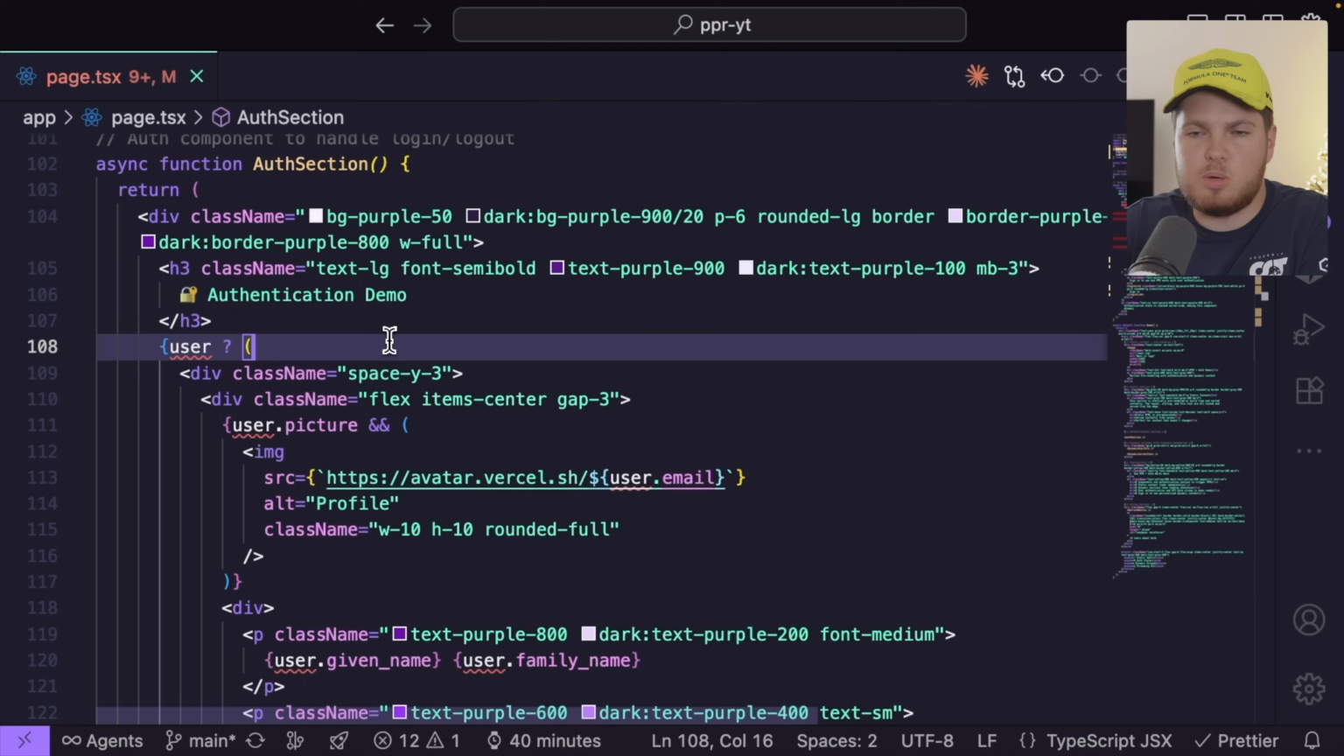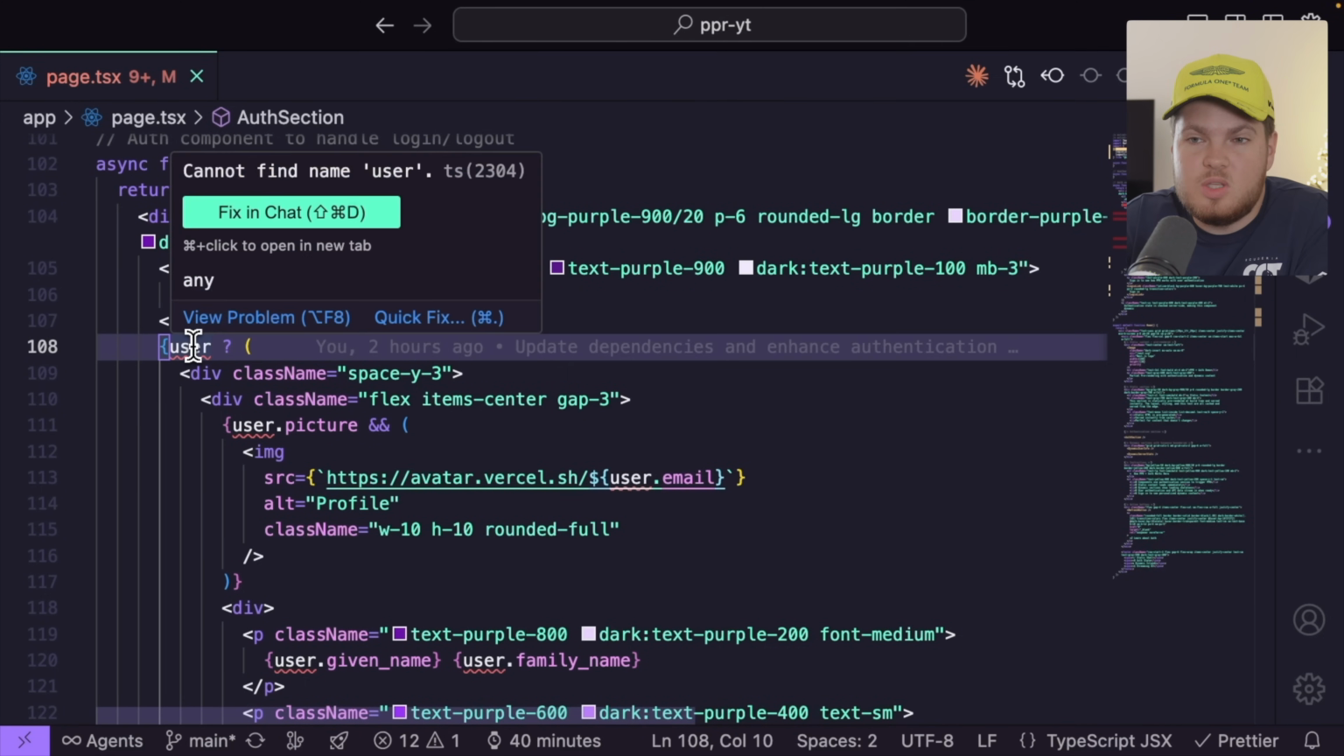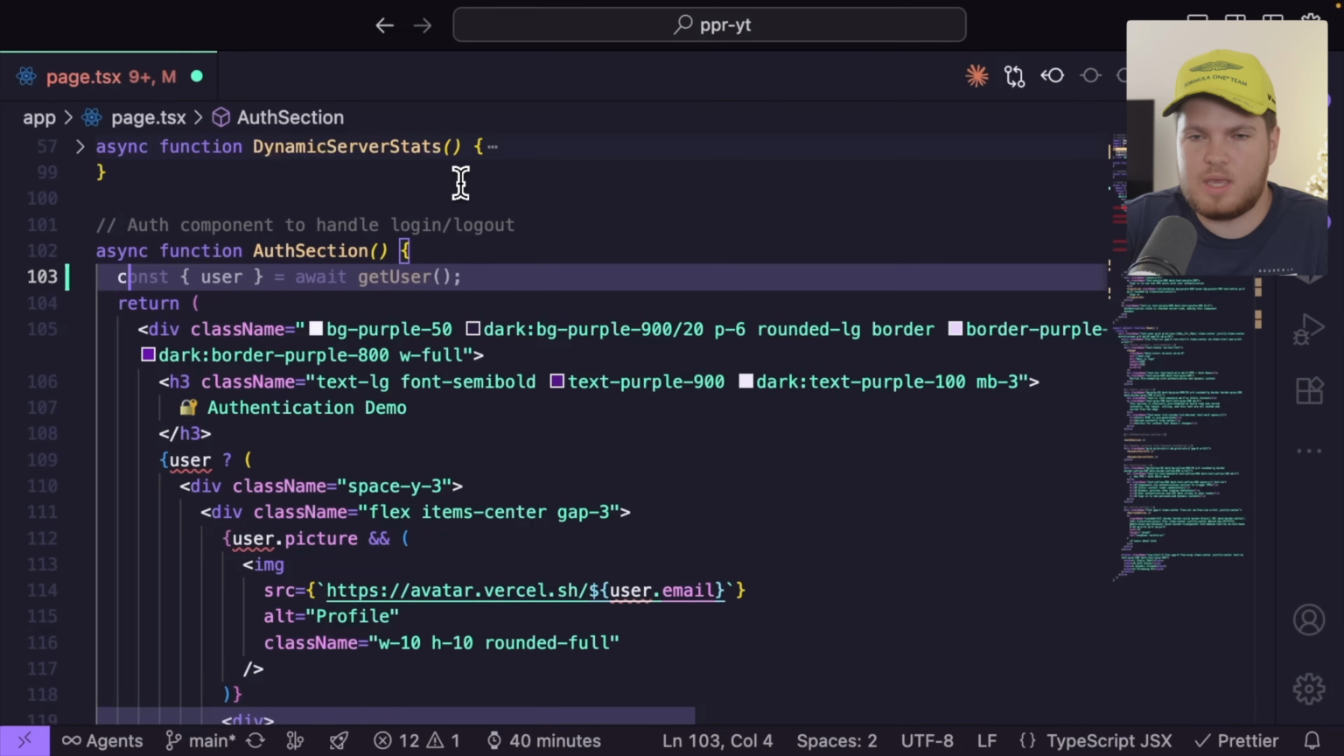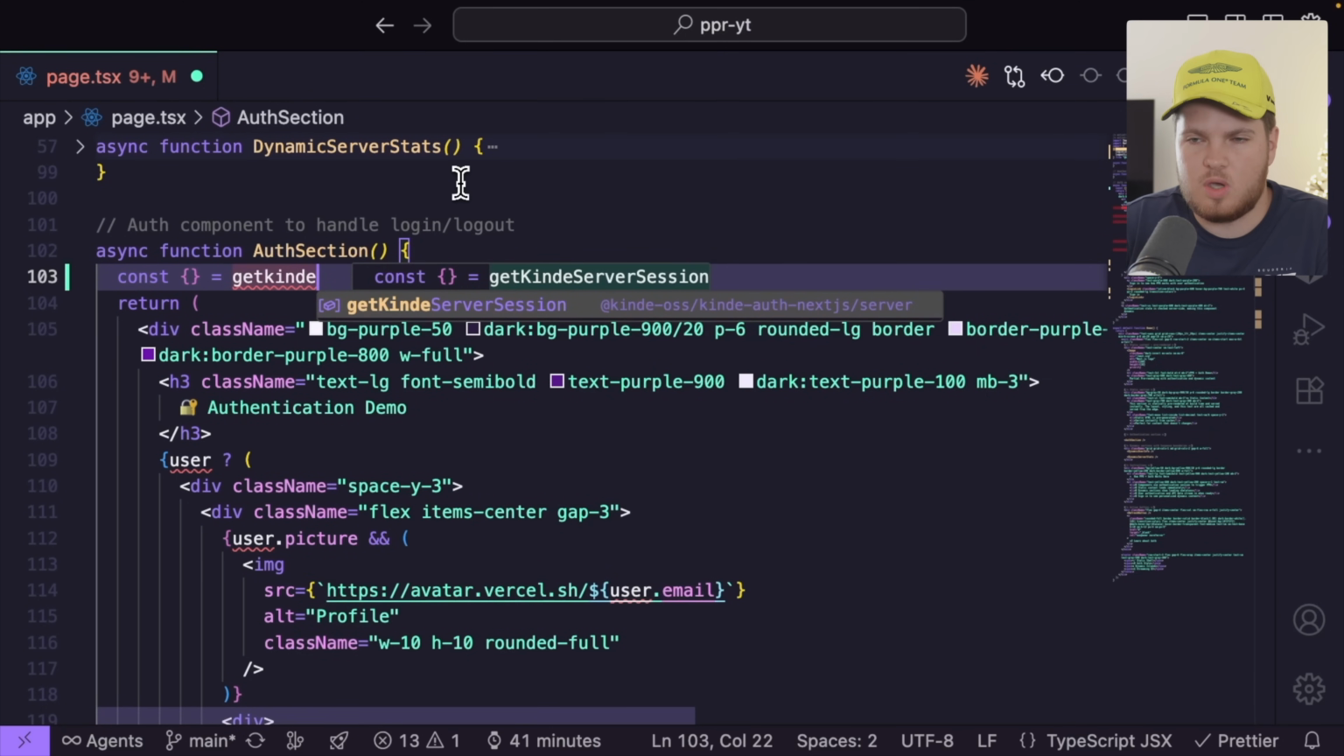Nevertheless, we still get errors. And that's because we don't get the user. No, we want to get the user session to be specific. This means above the return statement, we can create a destructured constant, and this will be equal to getKindeServerSession.